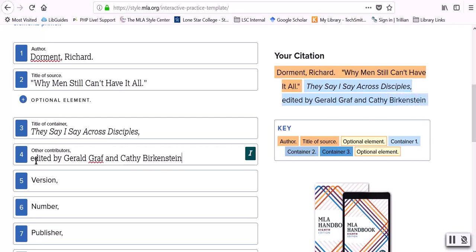Birkenstein. Now, if I had 3 or more editors, I would not type all of their names. After the first author, I would type et al. But with only 2, I can type out both of their names. And notice I have comma after that piece of information.